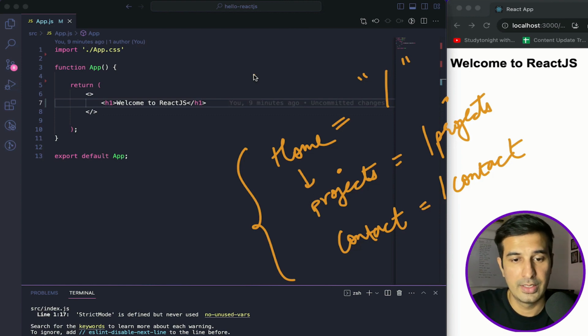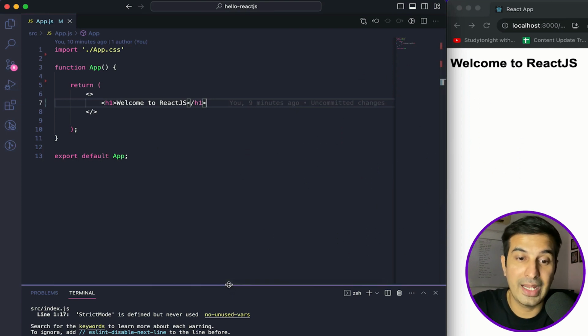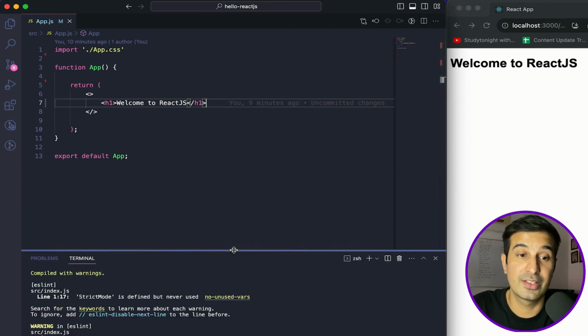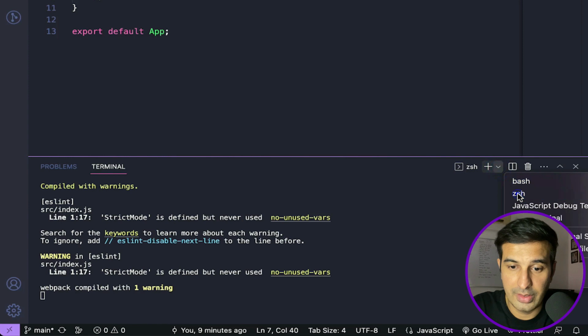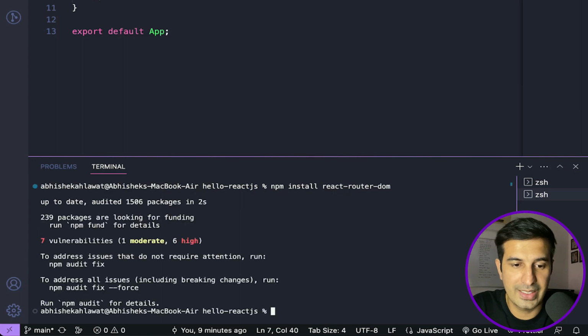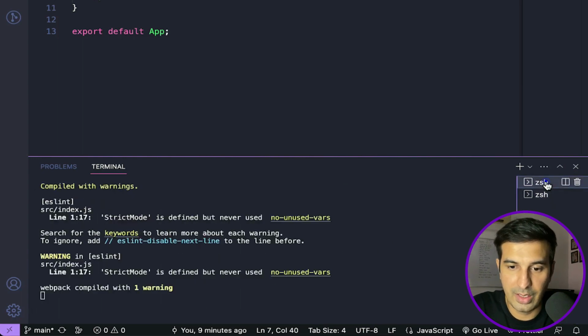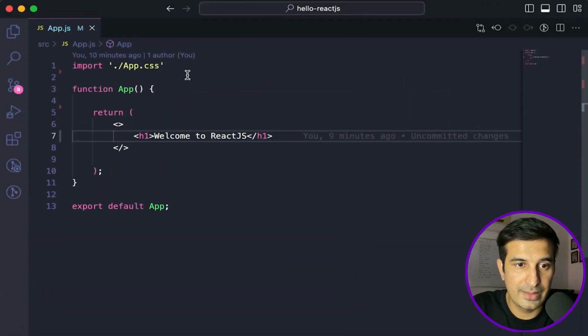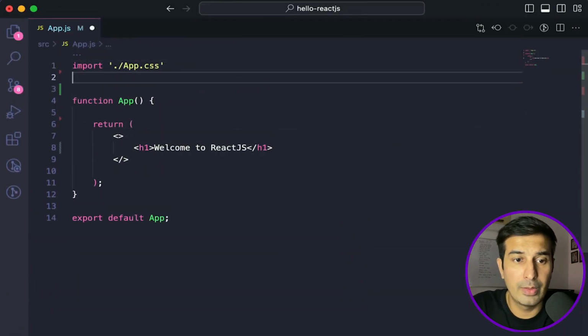So let's start. The first thing that we need to do is install the React Router DOM library or package, because this is not inbuilt in React, so we have to install it. So let's open another terminal window, and you can simply use this command: npm install react-router-dom. Press enter, and this will be installed in a couple of seconds. So it's installed for us, and now we can start using this. So let's import a couple of components that we will be using in our application to set the routing for the application.